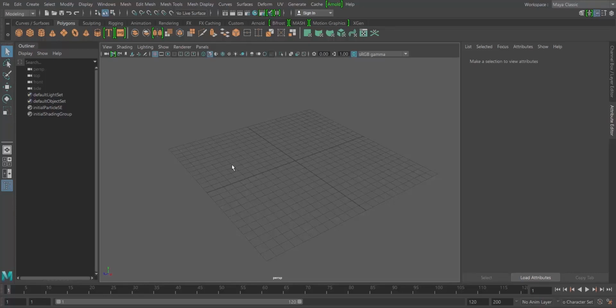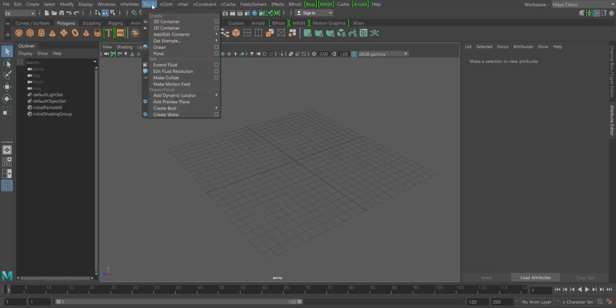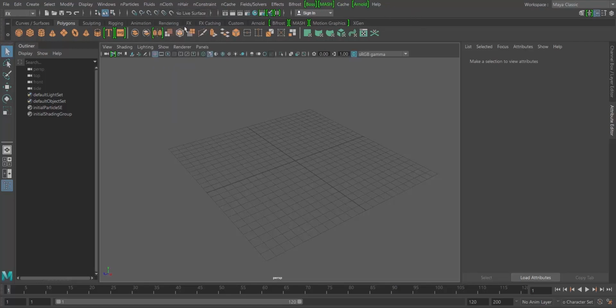So, the first step in creating a fluid effect, smoke, dust, any fluid, like fire, is to create a 3D container. So first we go to the FX menu, and here we have the fluids menu. You can create your 3D container here, or you can just go to the FX shelf and use this icon. So I will create a 3D container by clicking on this icon.